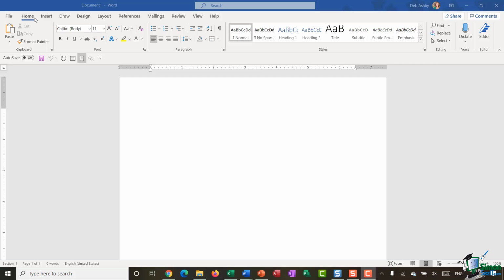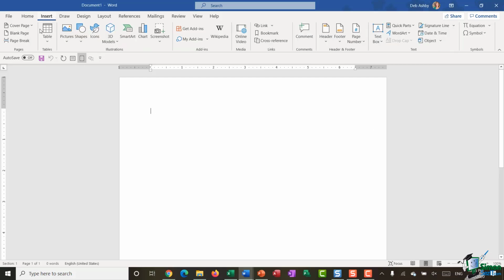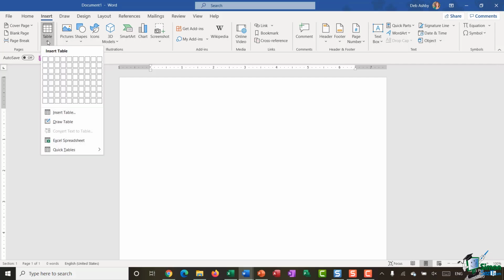The first way is to jump up to the Insert ribbon, and you'll see that you have a group here called Tables, and there's only one option in there, that is the Table option. And when you click on that drop down, you essentially get this little grid. So this allows you to select how many rows and how many columns you want in your table.